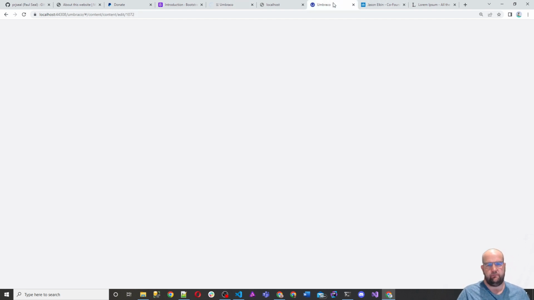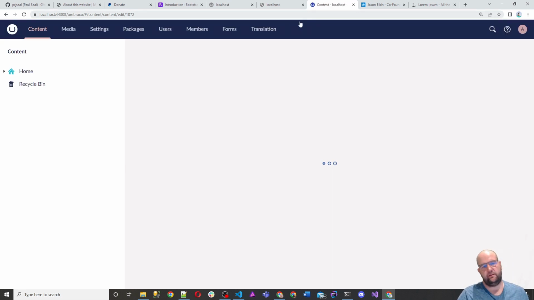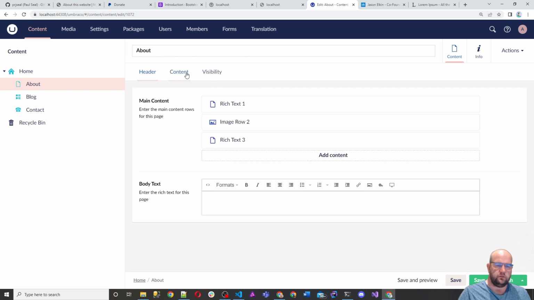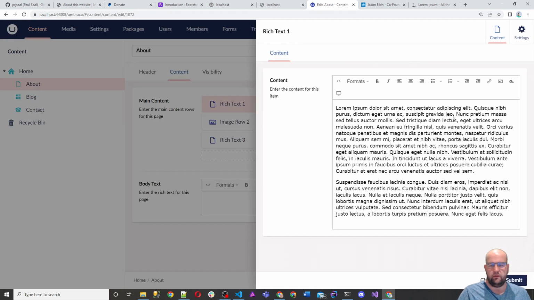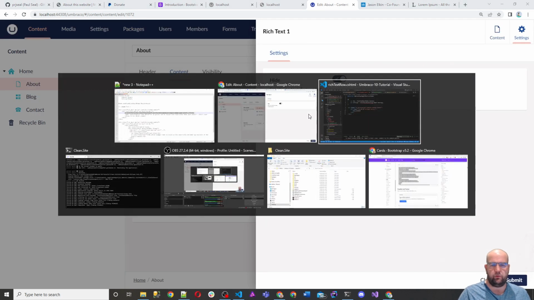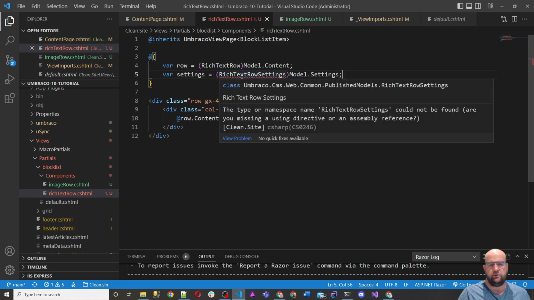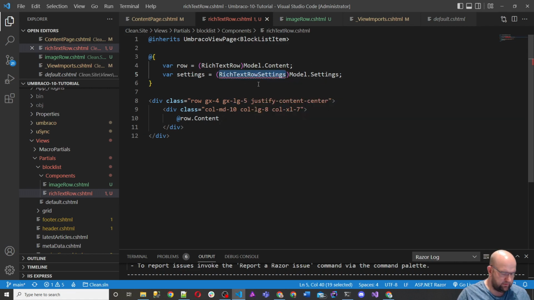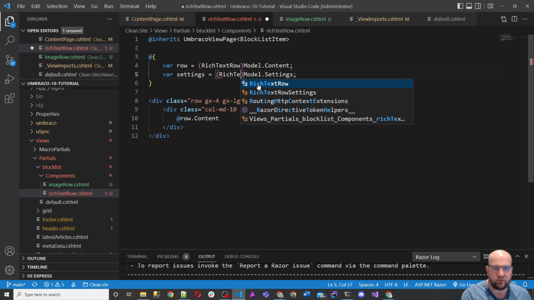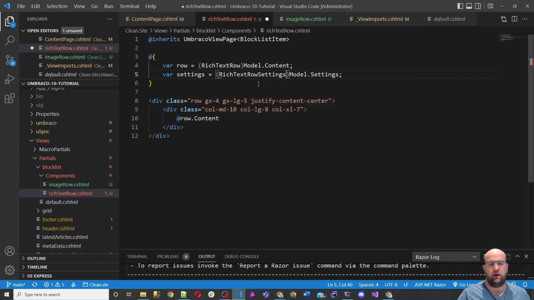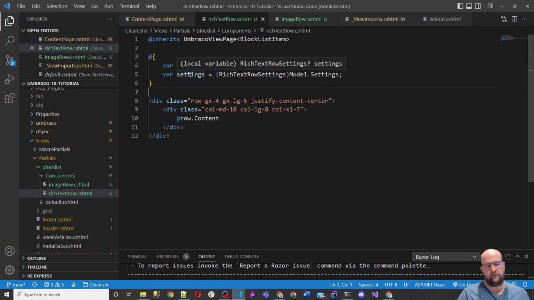So again, that's going to rebuild and reload the Umbraco site. So that's done that, and edit this again. So go to the content. Yeah, we've got our settings. So if we go into here, it should now be aware of rich text row settings. There it is. So it does know about it. So I'll leave that on there now. So now I have the strongly typed model for the settings.